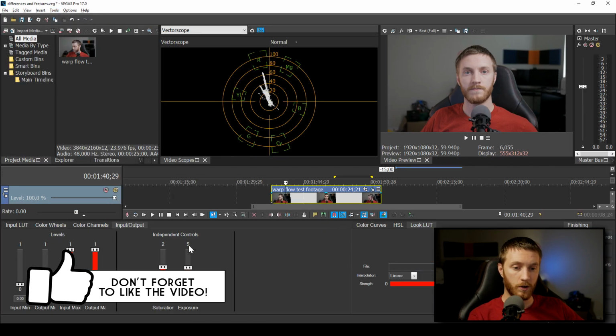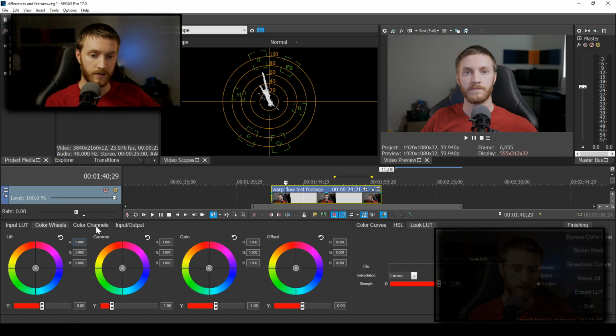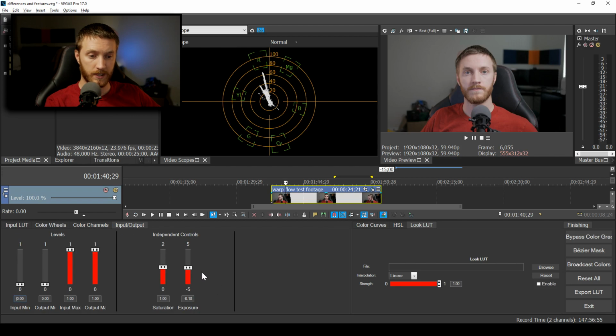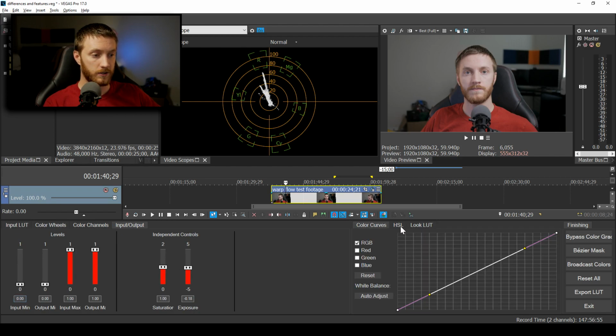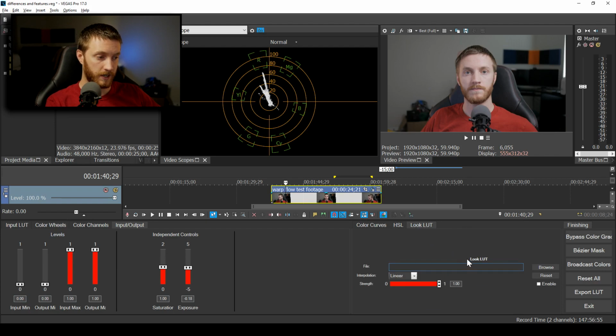Once you've done that, it opens the color grading window, which has your LUTs, your color wheels, your color channels, input output, tons of controls, has your color curves, your hue, saturation, luma, and lookup tables right here as well. So we're just going to make a few adjustments just to show you.